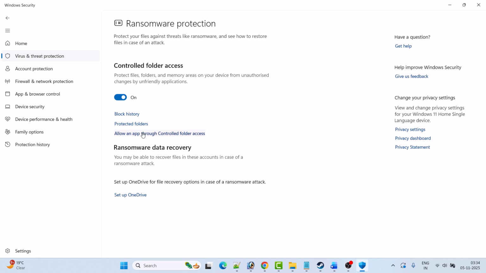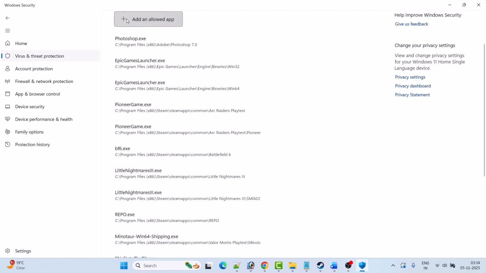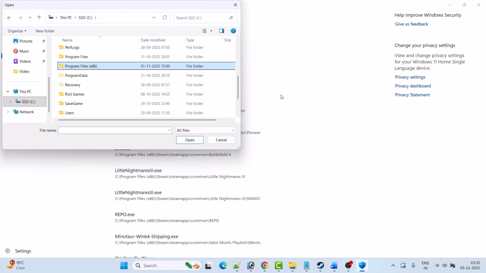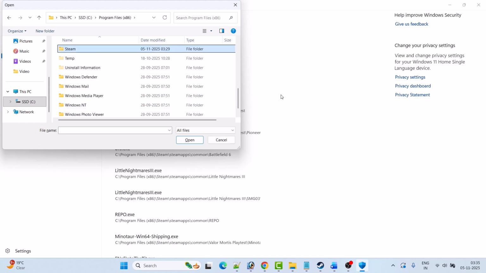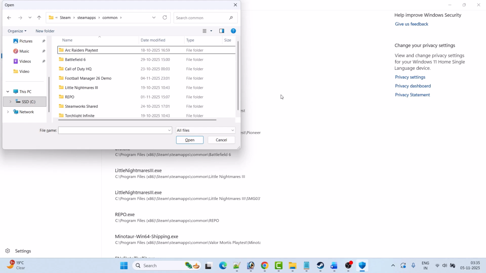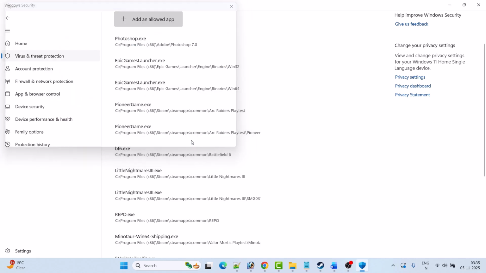Then click on Manage ransomware protection. Then click on Allow an app through controlled folder access. Click Yes to allow. Then click on Add an allowed app. Then click on Browse all apps. Now go to the game installation folder. Open Program Files x86 folder. Open Steam folder. Open steamapps folder, open common folder, open Football Manager 26 folder, and then select the fm.exe file and then click on Open to add it to the list.